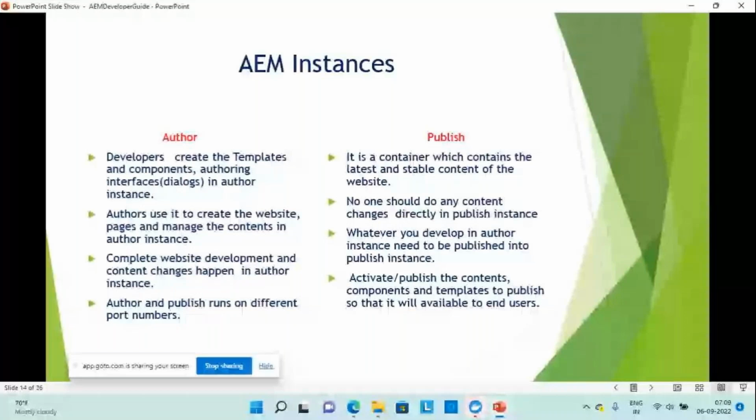Now he created some pages. Pages are blank, empty, and he wants to show some content on the pages. From where will he get the content? To show the content on the pages, he has to use components. How will he get the components? The developer will develop the components, and the content author will use the components to show the content on the pages. So all these activities will happen in your author instance. The developer will develop templates, components, authoring interfaces, Java classes, JavaScript, and all those things. The content author is going to create the pages using templates and add contents on the pages using components. So all the activities will happen in your author instance and your website will be created in the author instance.